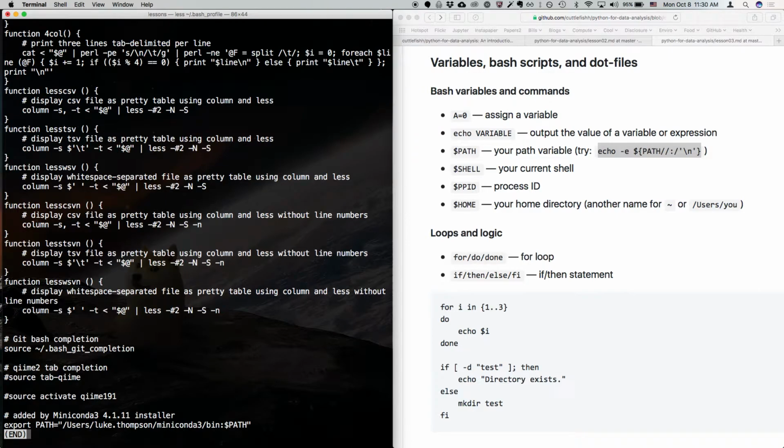But yeah, it has this thing. Export. It's basically the same thing that I did above. Export path equals. Now you can see it's adding the Miniconda part before the path. So this is going to take whatever my path is and put it in front. That's probably what happened if you already installed Miniconda.